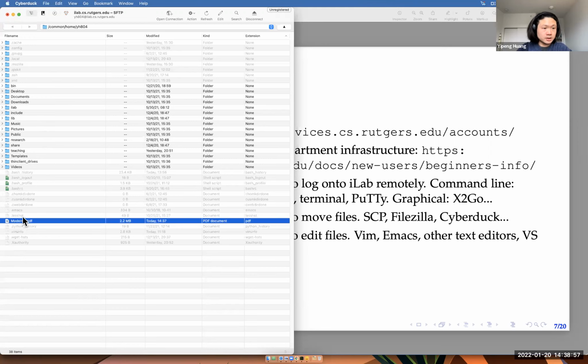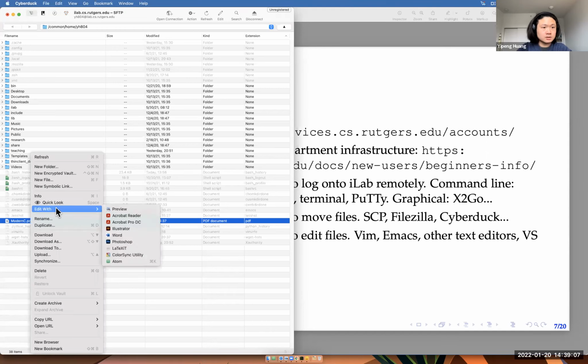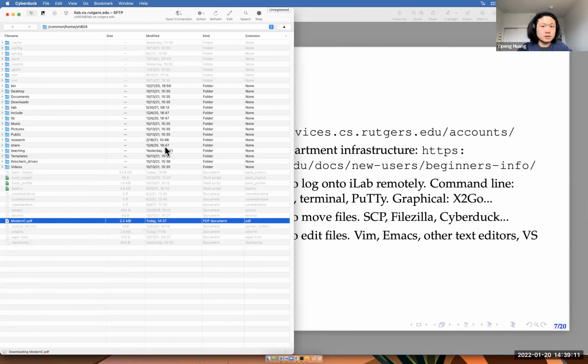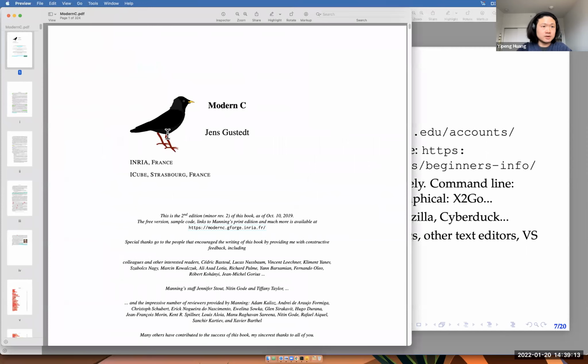Right, so as you see here, now I've also gotten that modern C textbook on the remote end. This was copied over just now from SCP. And you can do things like right click and open and preview, right? So this is kind of a roundabout way where I moved this copy of the textbook from the laptop to iLab, and now I'm opening it again using CyberDuck.